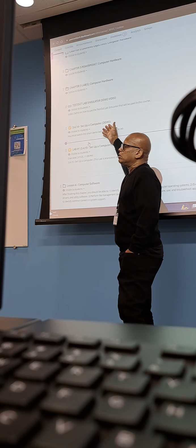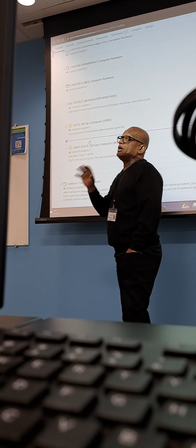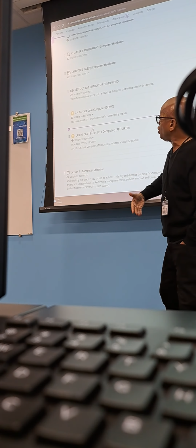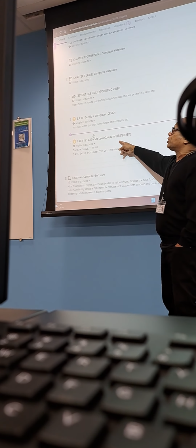So if you struggle with the lab, look back at the video of the demo again. That demo will take you through exactly how to do that lab. It is the lab. It's a demo of the lab, okay? So if you ever get stuck, look at your demo. The demo will show you how to do it. It even says you must watch this short demo before attempting the lab, because it's going to show you exactly how to set up a computer, okay?